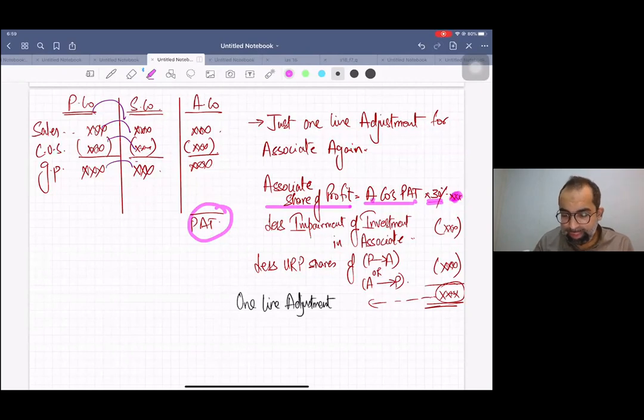Now, the second thing. If there is some impairment of the associate, that is definitely the parent company's loss. So simply adjust that impairment of investment in associate loss here. Automatically your associate share of profit will go down, and this will affect the consolidated income statement.